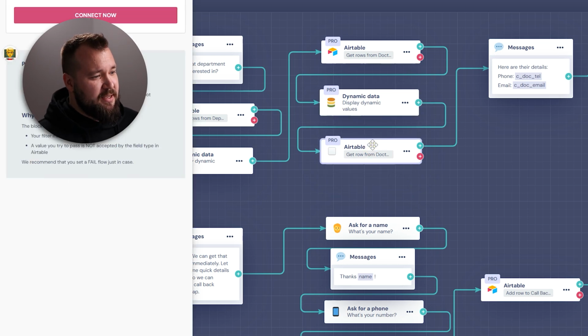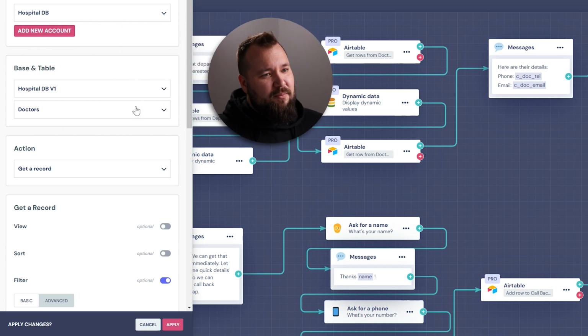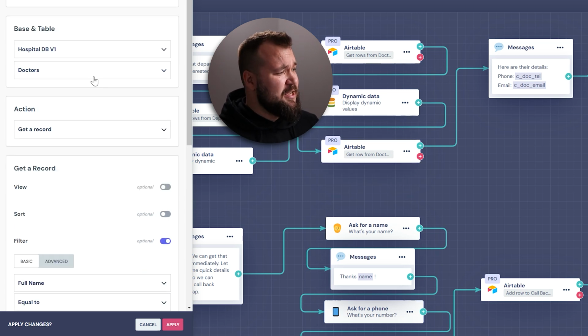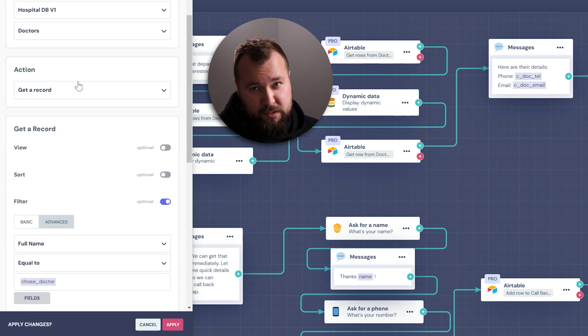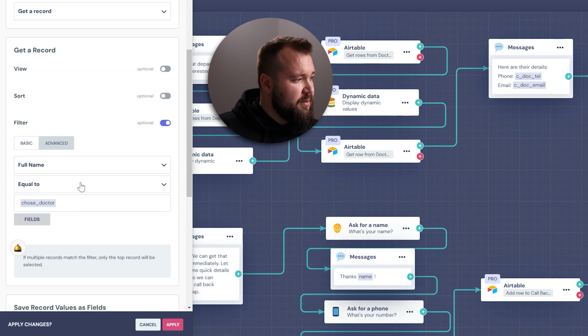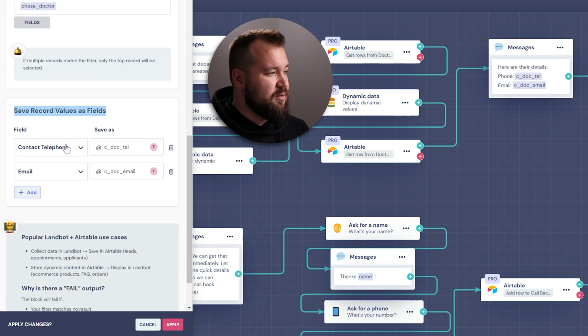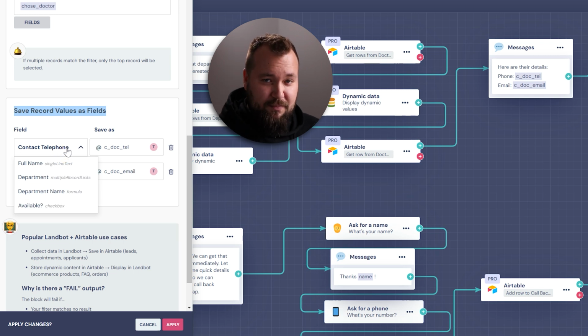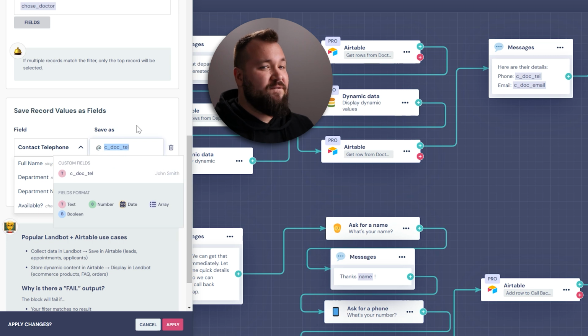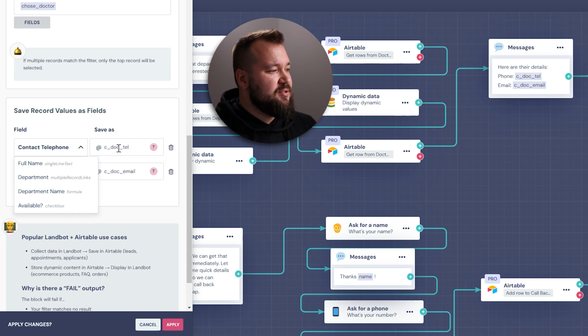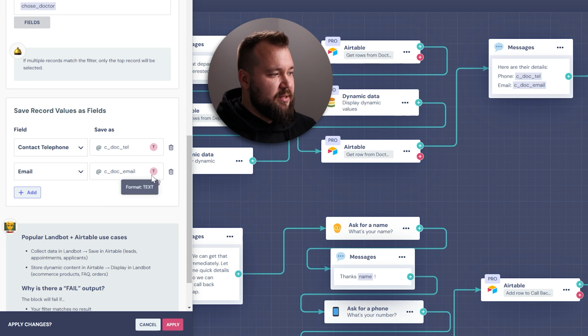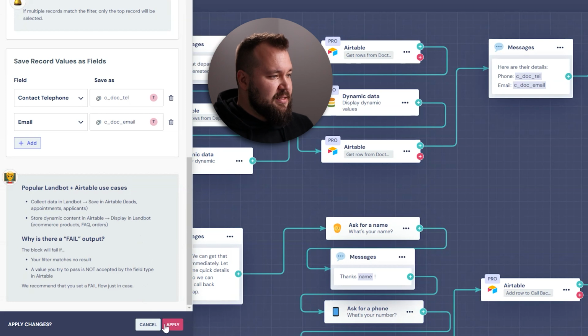From there, the next thing that we're doing is fetching that doctor, or more specifically, the specifics of that particular doctor. So again, using an Airtable module, I'm hitting the same table, doctors, but this time I'm just getting one record. I'm not getting multiple. So here, full name equal to chose doctor, simple stuff. And I'm also saving the record values as fields. More specifically, I'm defining that the field contact telephone that is in my Airtable database, I want you to store it as a field in Landbot called cdoctel, chosen doctor telephone, right? From there, the next thing is email, cdocemail, and just simple text, right? I'm not going crazy with this. And that's basically that. Apply.